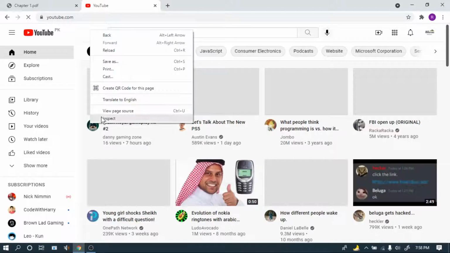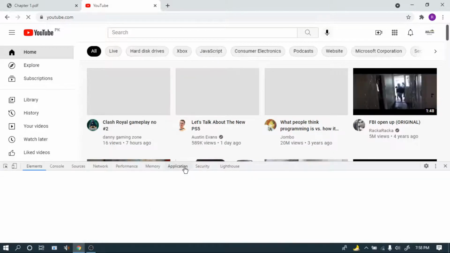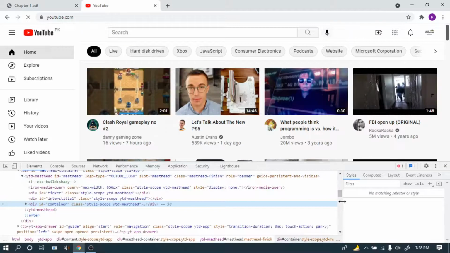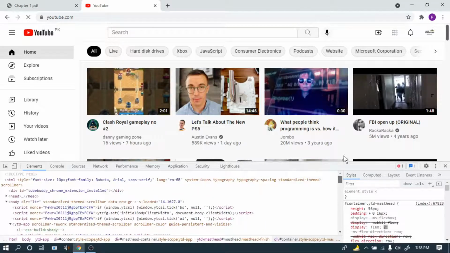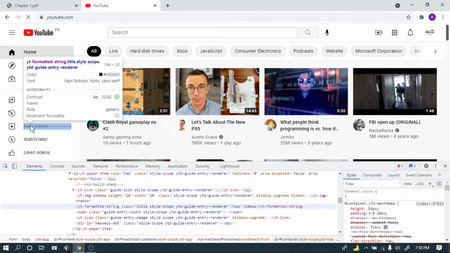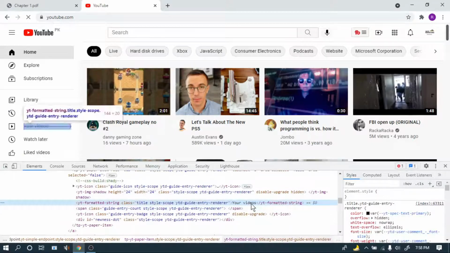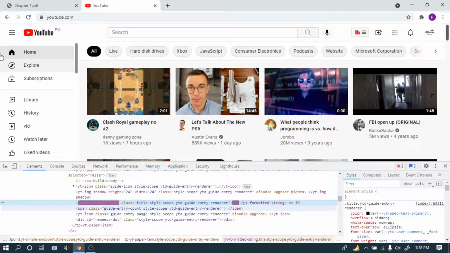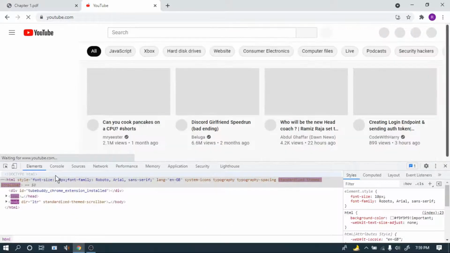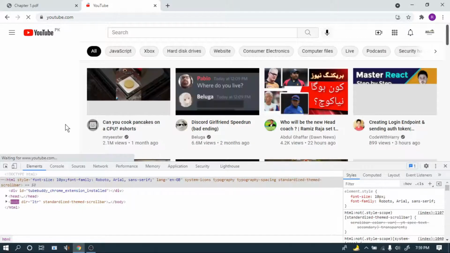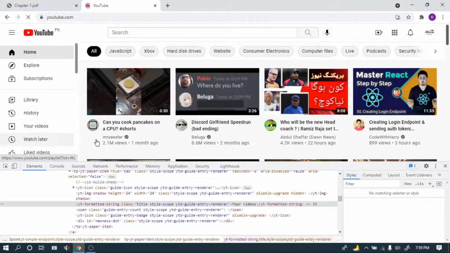So there's something like inspect and stuff like that. If you just look at this, you can see all of this code, and isn't that scary? But if I just change this text, for example, to width, it's changing to width, but that's only for me. If I just refresh it, this will go back to normal, to video. Okay, you can see it's now your videos.